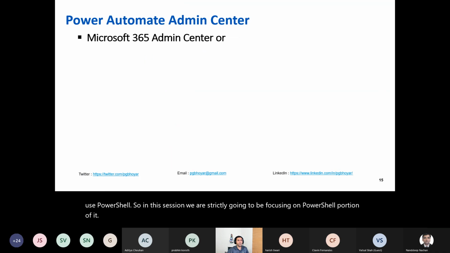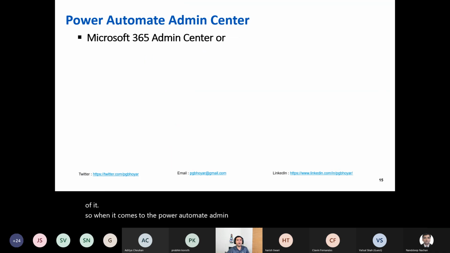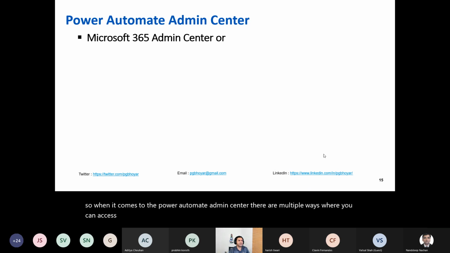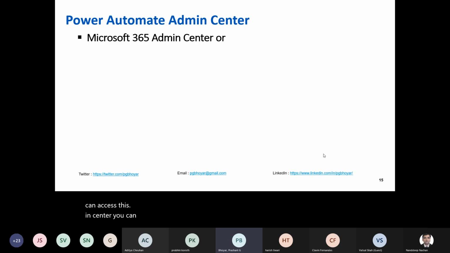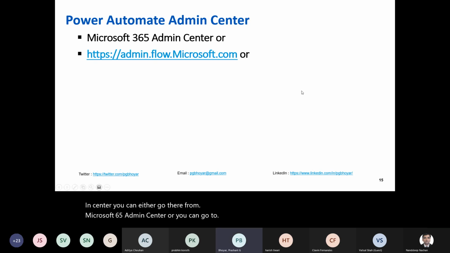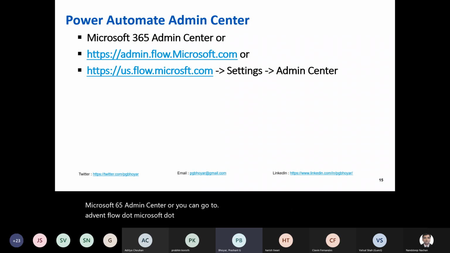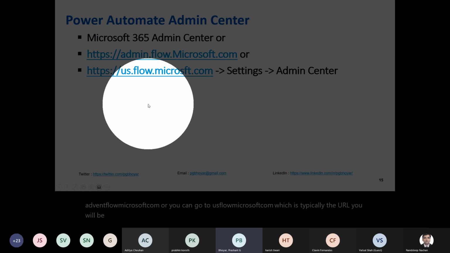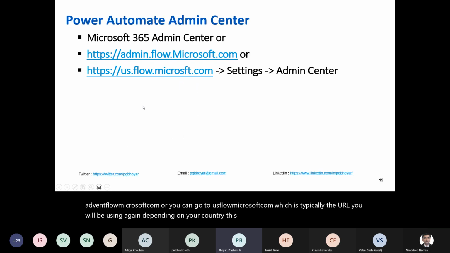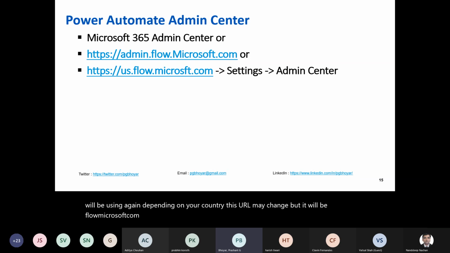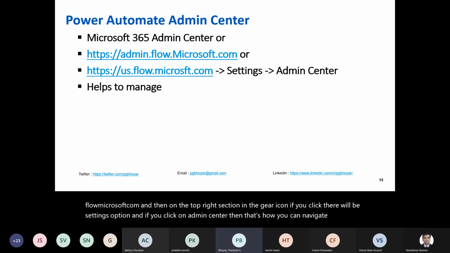So when it comes to the Power Automate Admin Center, there are multiple ways you can access it. You can go there from the Microsoft 365 Admin Center, or you can go to admin.flow.microsoft.com, or you can go to us.flow.microsoft.com, which is typically the URL you will be using. Again, depending on your country, this URL may change, but it will be flow.microsoft.com. Then in the top right section, if you click the gear icon, there will be a settings option. If you click Admin center, that's how you navigate to the Power Automate admin center.